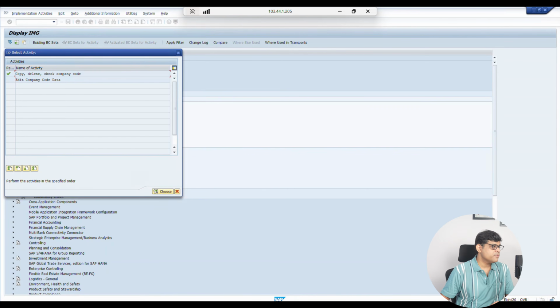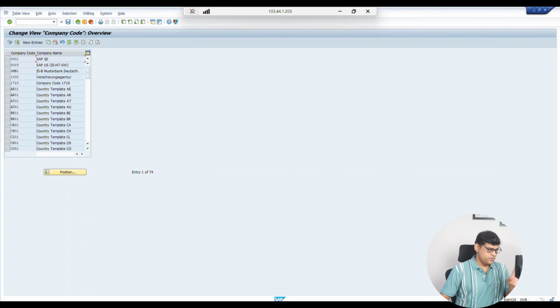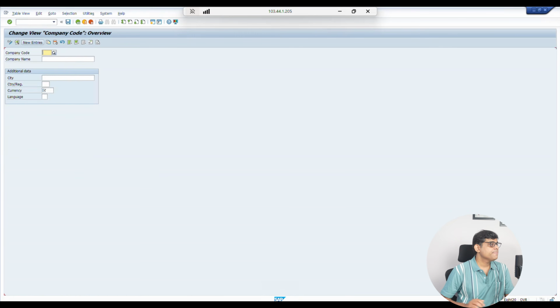We are going to start from the scratch. Edit company code data, double click. Some informations are available here, just ignore. We are going to click on new entry, when you are going to add something in the system. So in that case, you are going to use new entry to create something new. So click on this new entry.